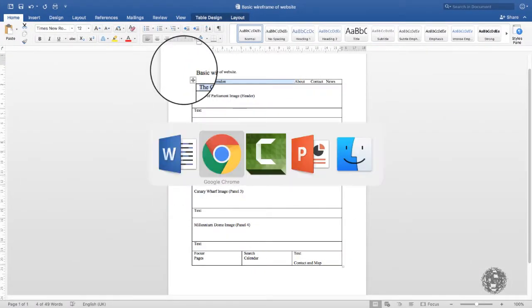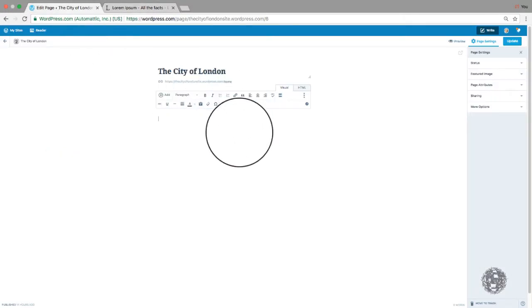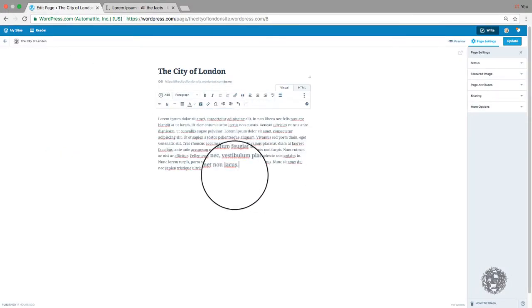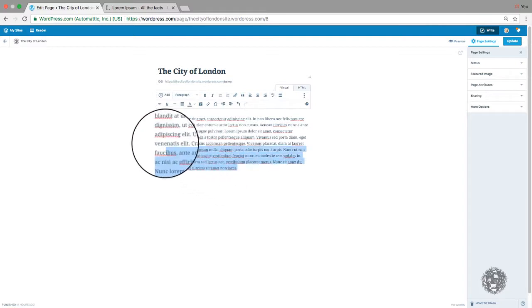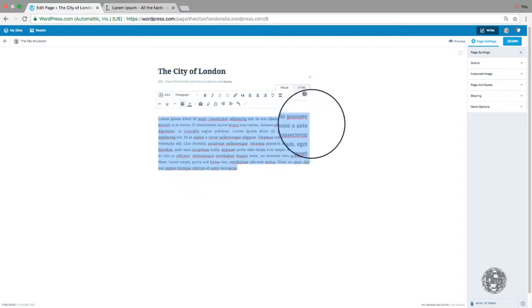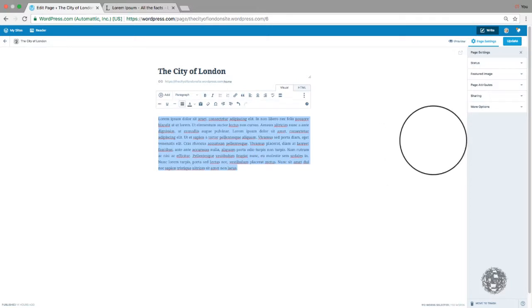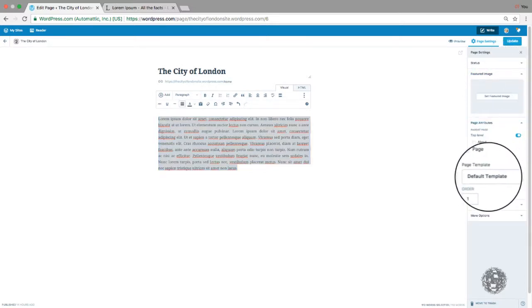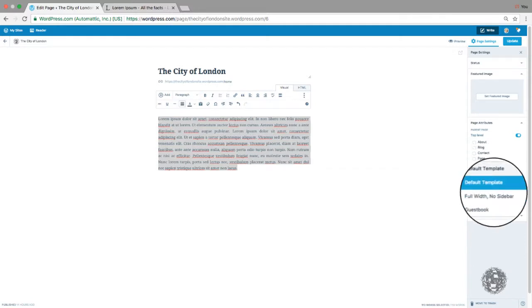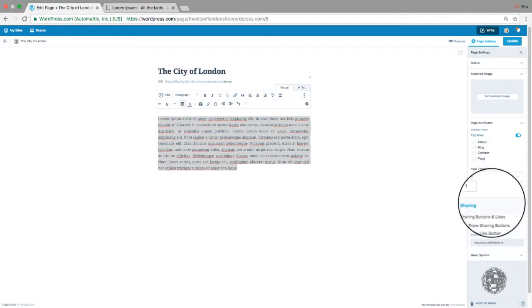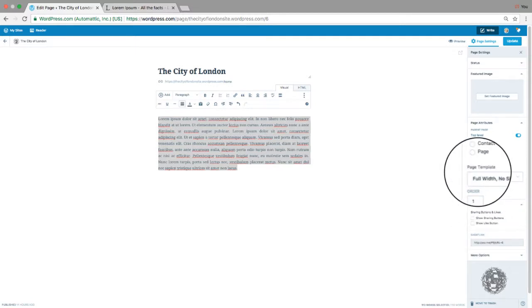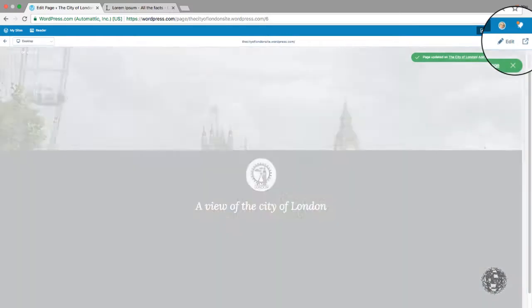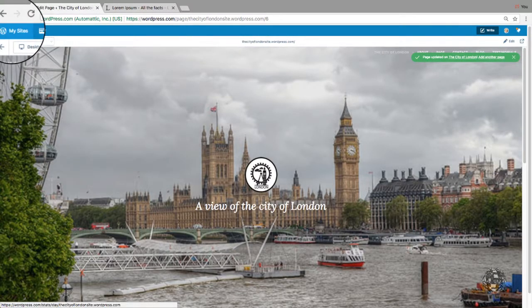And there's my data in the format I want it to be. I always prefer to have all the text justified, so it looks nice and neat. It's really up to you what you would like. So remember what we talked about previously about the page attributes. This is set at default template. We don't want it to be default template. We want it to be full width, no sidebar. I don't want any of the sharing options, and I think I've taken that out already. So that's ready to go. I'll update that.